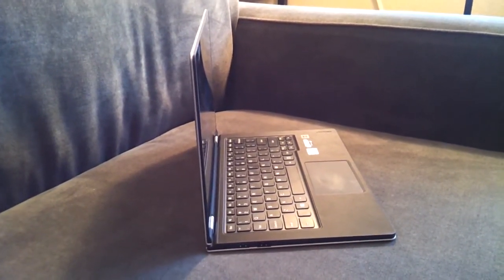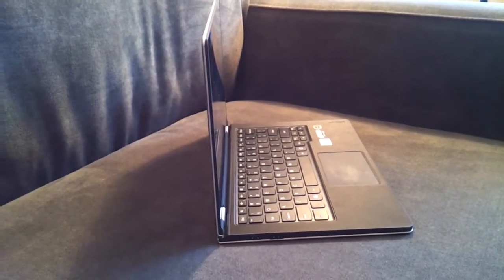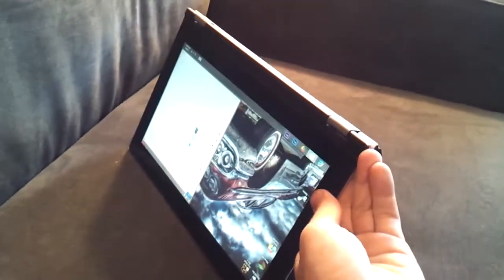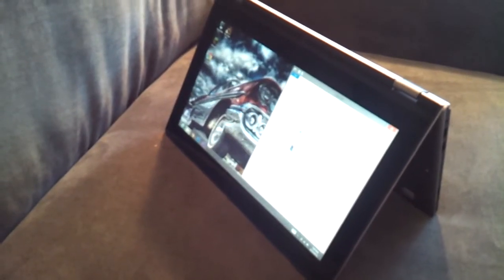But first, the build quality. It is built very well. The materials that they use, I just love how they feel. It feels strong in your hands, and in no way does it feel like a cheap product.